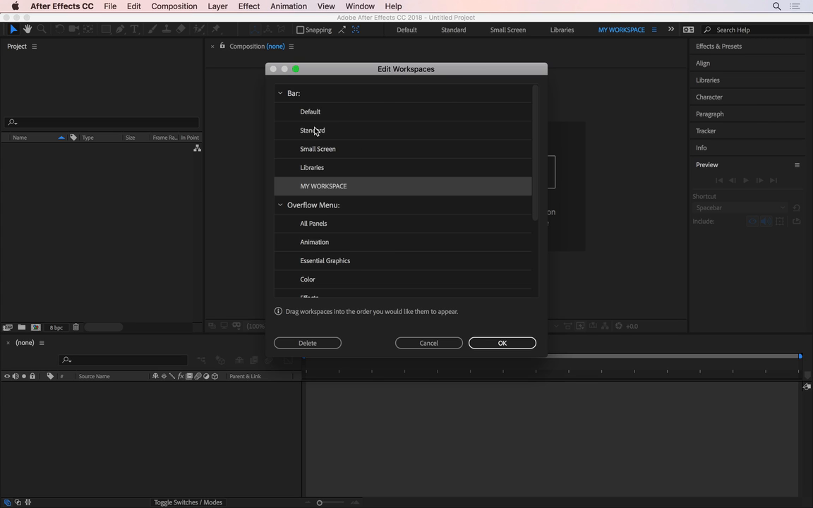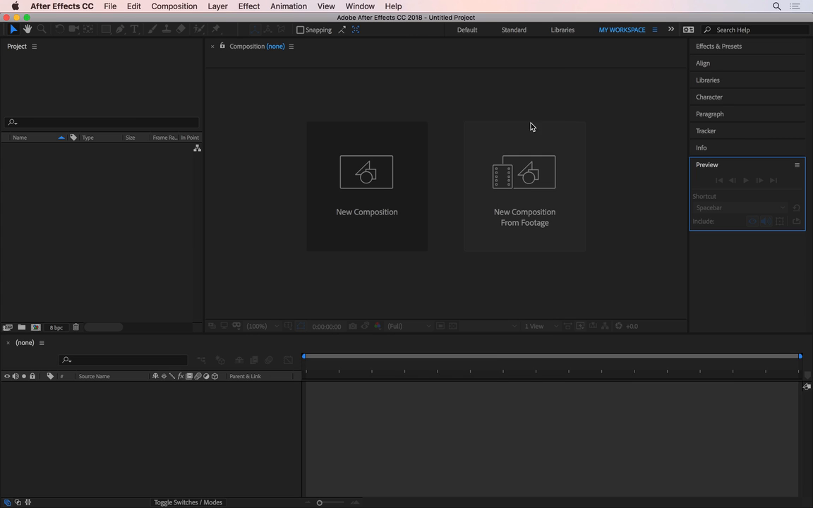So if you don't want to see some of the workspaces in the bar, we can just go and select the individual workspace and then delete it from the bar. So if I delete my small screen workspace and then hit OK, you see that the small screen here is no longer around. The other advantage of saving a custom workspace is that when things go wrong, you can bring this workspace back really easily.